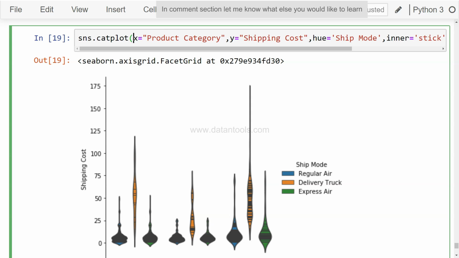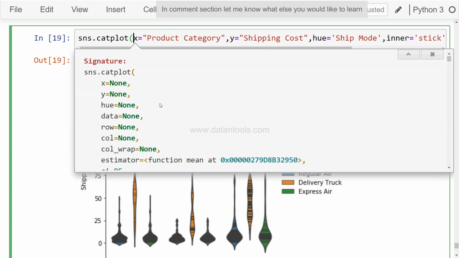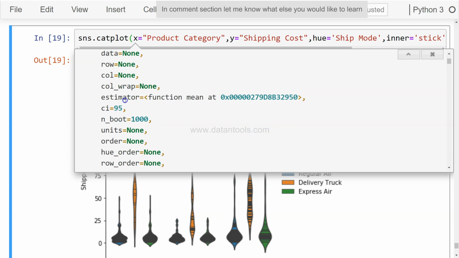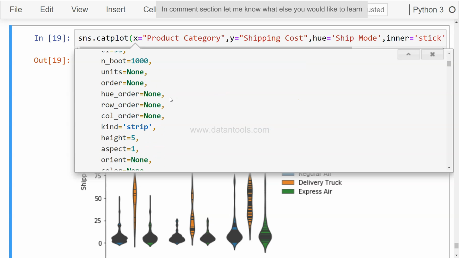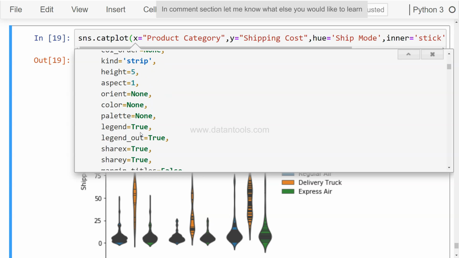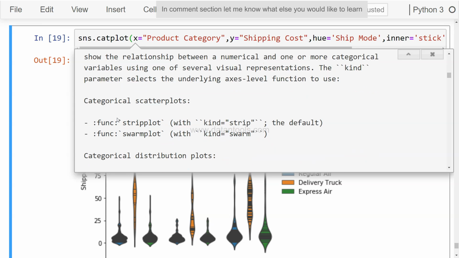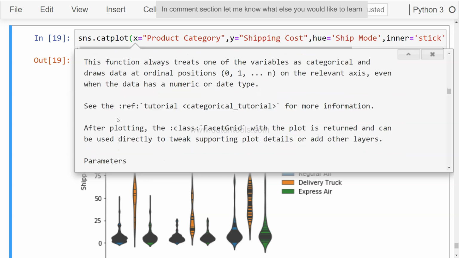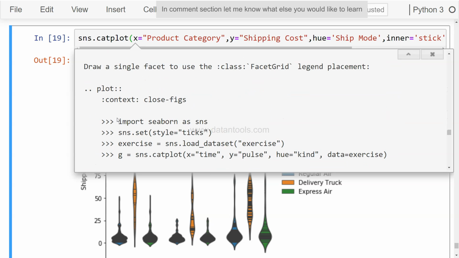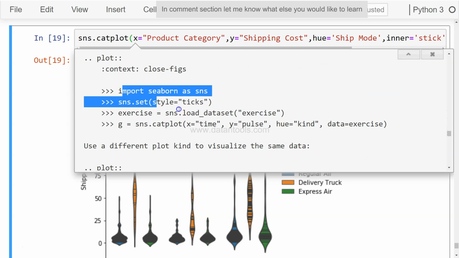So if I just come here and press shift tab twice, you will see that we have used hue. We have the row parameter that we used earlier to divide each chart into rows, or the column parameter to divide each chart into columns. By default it comes with a confidence interval. By default the estimator is the function mean. So you can look at the different parameters that we have over here and experiment with them. Down there you will find a lot of explanation about the parameters, along with information about some of the exercises.